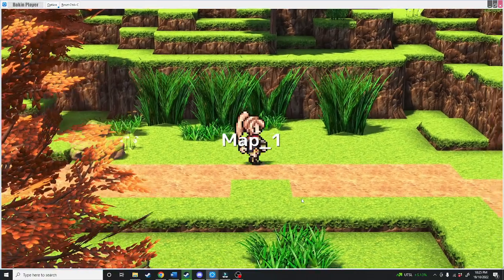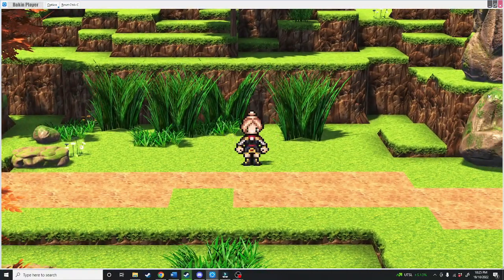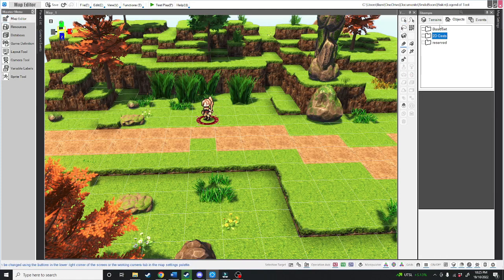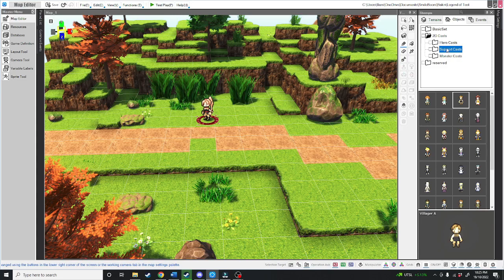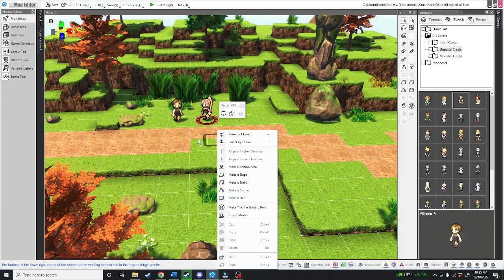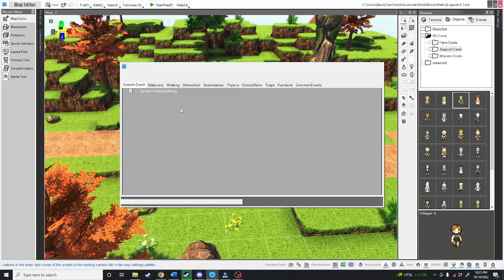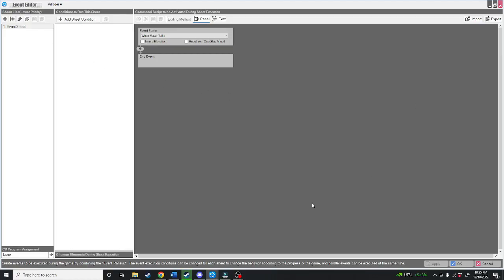you still see that it starts the character off as normal. What we're going to do next is create an event. To do that, over on the right hand side where it says objects, you want to double click on 2D casts, we'll hit support casts, and we're just going to click this guy right here, Villager A. We're going to drop him into the scene right around there. Then what we want to do is double click on him. What that's going to do is turn him into an event and hit OK. That's going to bring up this event editor.